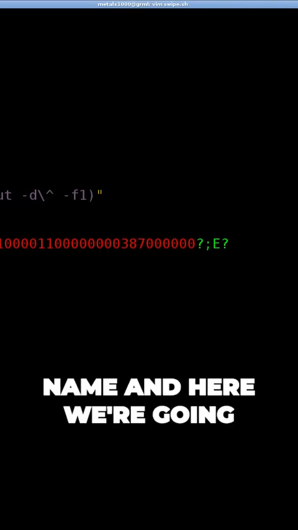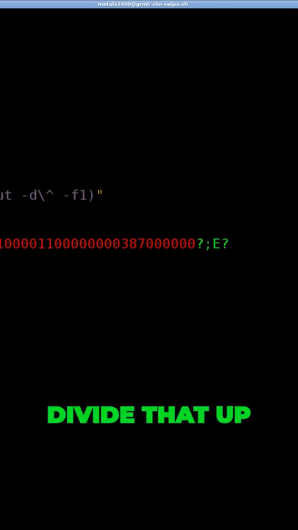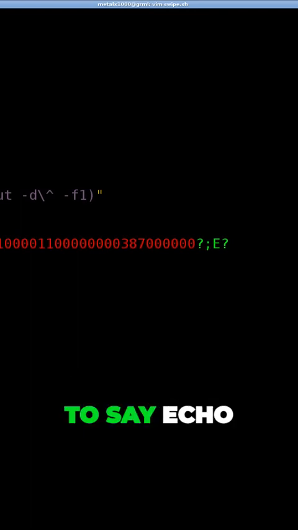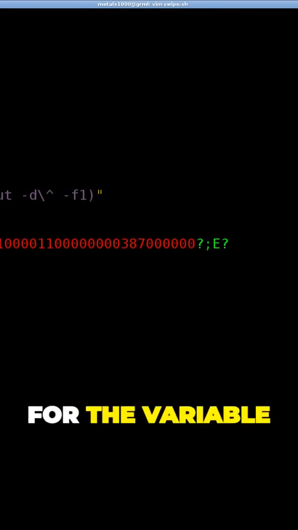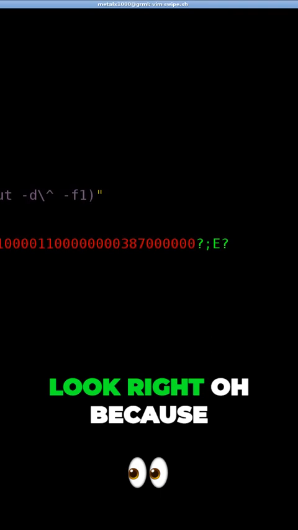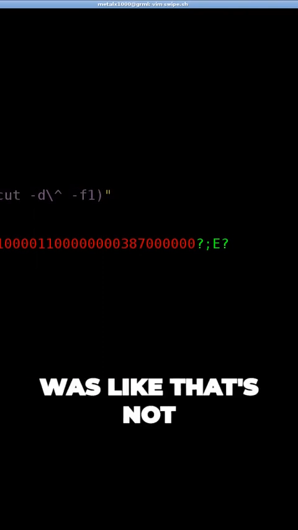Next we're going to say name, and here we're going to grab the full name, and then we'll divide that up for the first name and last name after that. So we're going to say echo again the $ data for the variable of data, and the colors don't look right. Oh, because I didn't put the $ here. I was like, that's not right.